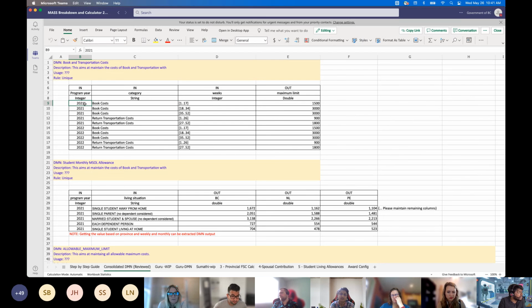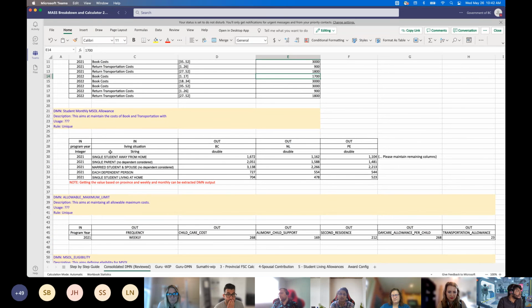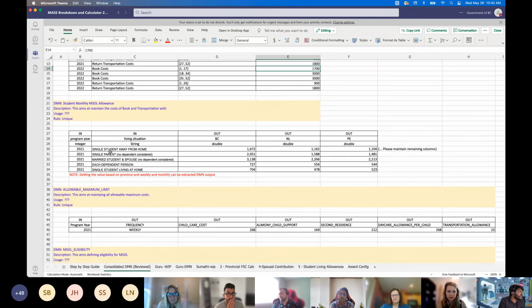So for example, for 2021, we have the book cost as 1,500. For 2022, you can increase the book cost, or you can keep the same, like 1,700 or something like that. So on selecting the particular program year, this value will be implemented in our flow logic, and the flow logic will not change. So we have segregated these things.